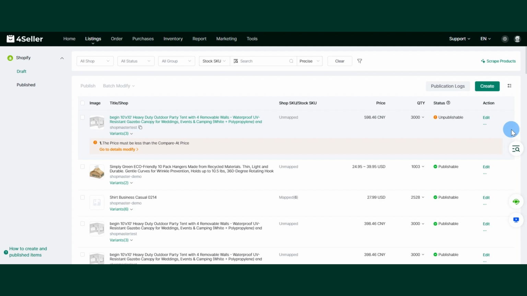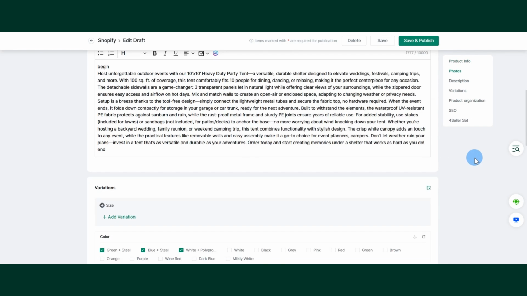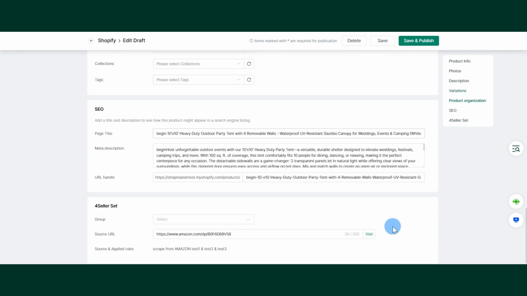We can enter the product detail page to check whether the rules have been applied to other information. Corresponding information has also been added to the details, and the prices of all products have been adjusted. But due to Shopify publish requirements, you need to modify the price so that it is less than the compare at price. You can batch modify it and then click the Save and Publish button to publish your listings.